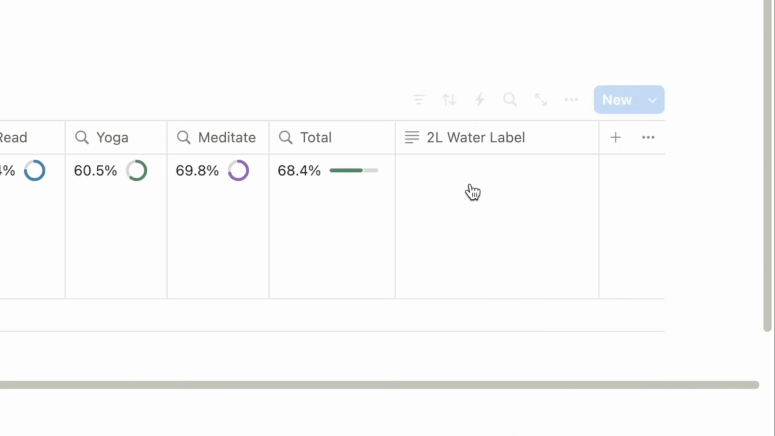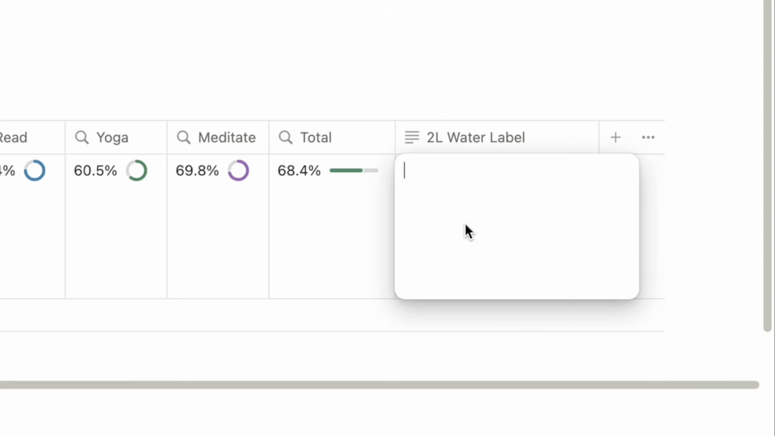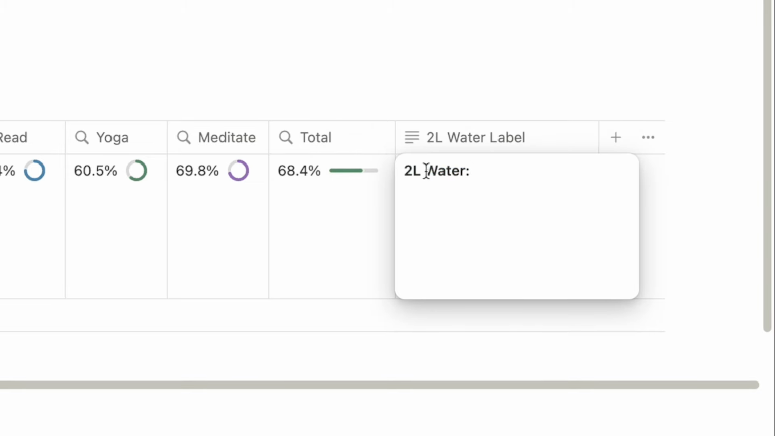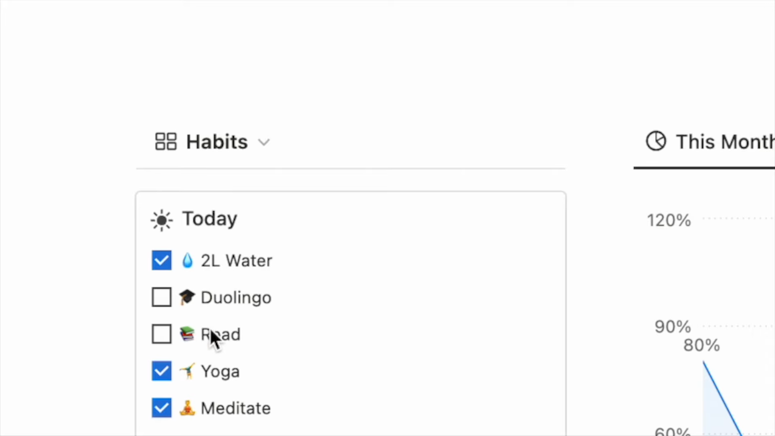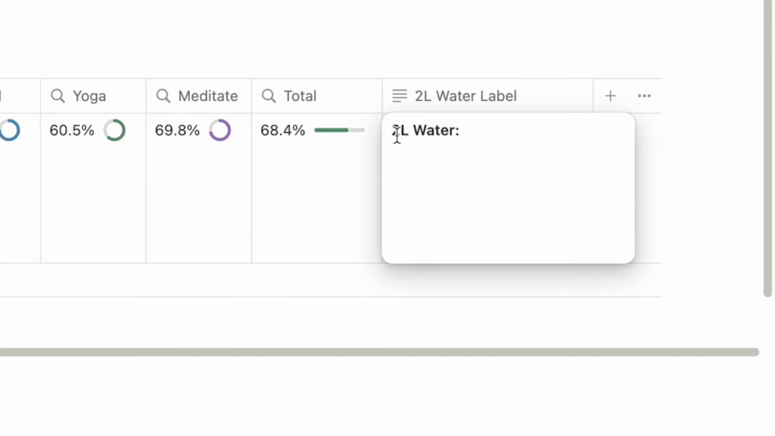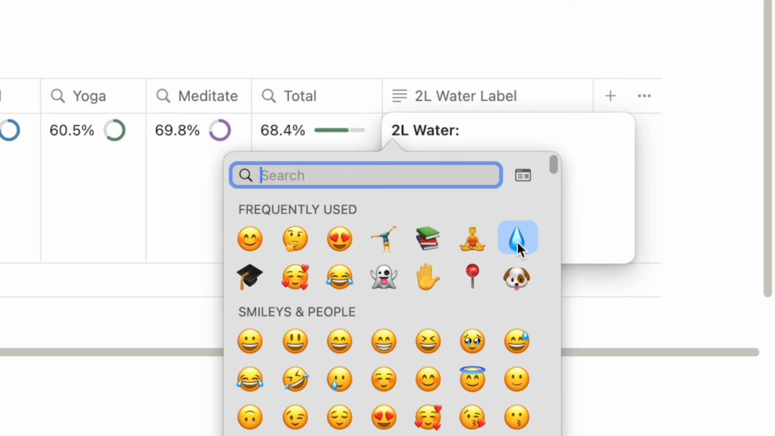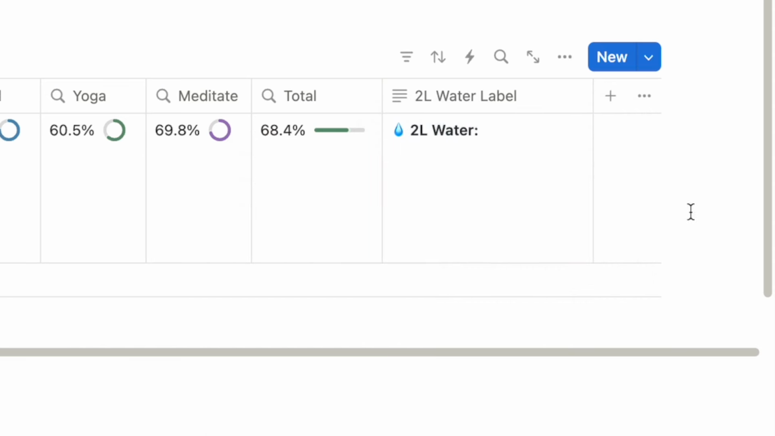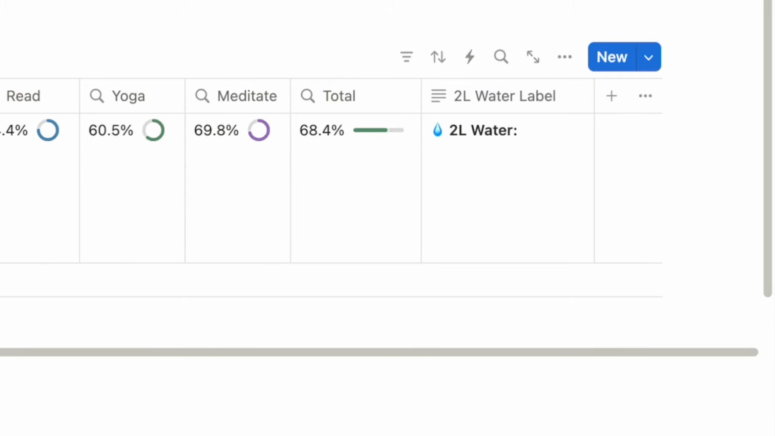So if I hit enter, I can now click on this box here and type in whatever text I want to be displayed on the label. So I simply just want it to say 2-liter water and a colon, like this. Let's also highlight it and make it bold so it stands out a little bit more. And I also would like to add the exact same emoji that you see on these cards as well. So at the start, I'm just going to add the same water emoji that we had and a space. So that is what the label is going to look like on the card. So you just want to make sure you add one for each of the different habits.